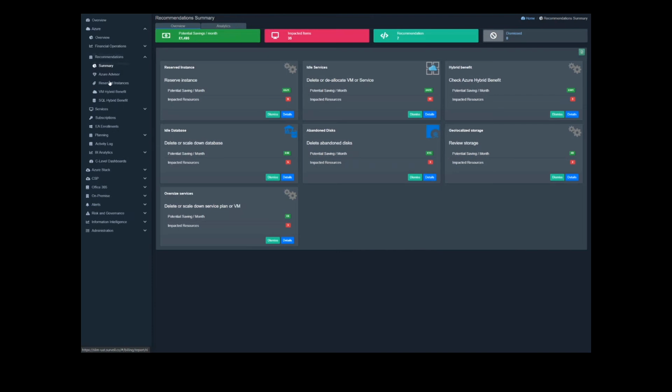Like all good products, we have our own extensive set of recommendations. There's well over 12 or 13 recommendations now. But just typically here, you can see things like you've got reserved instances where you could have savings. You could save 1,495 per month on this environment.